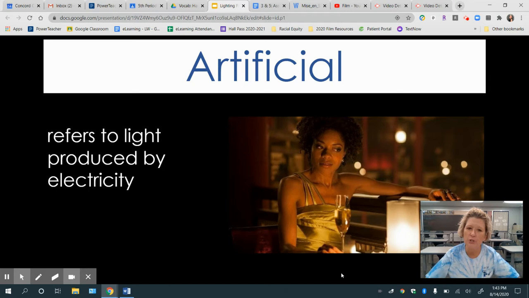Okay, so our first one is artificial lighting. This refers to light produced by electricity. Super simple. I'm sitting in here, all artificial lighting because you all, well, most of you know I don't have windows in here. It is all artificial lighting.